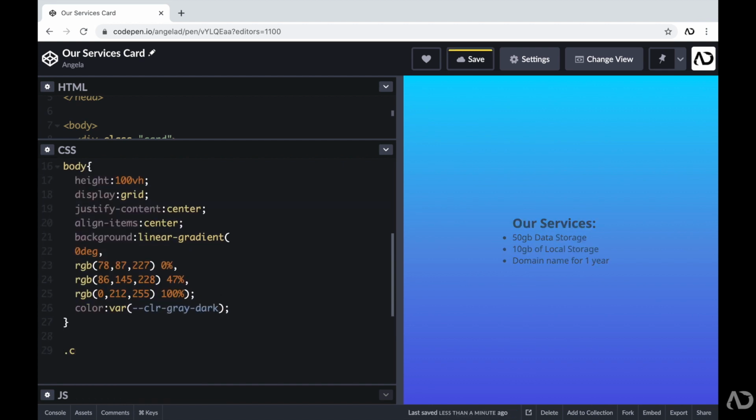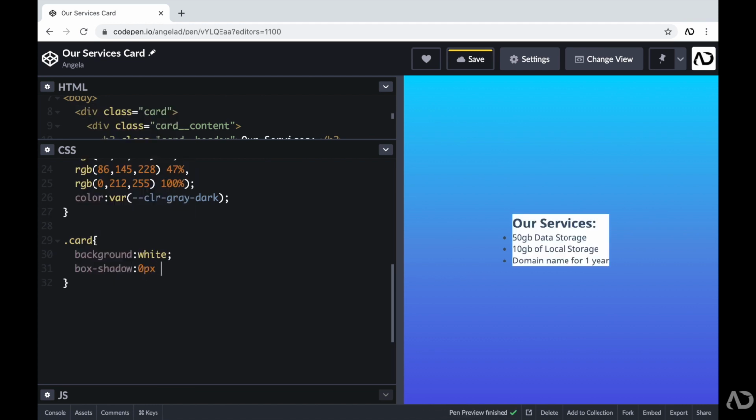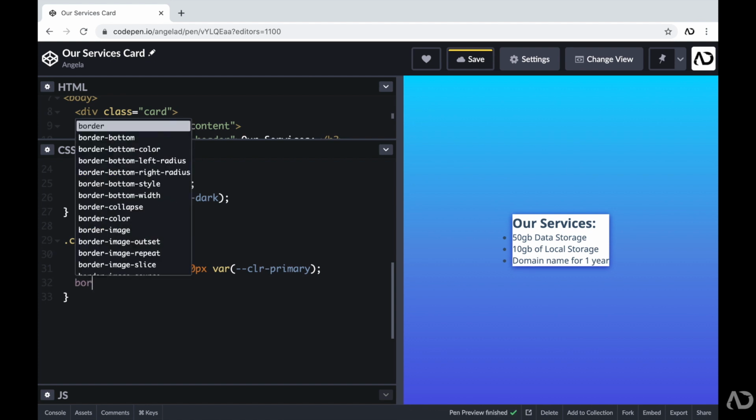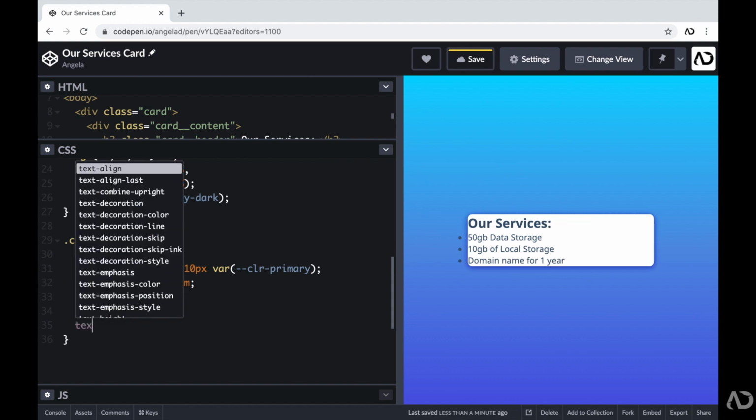And then I'm going to add some styling to the actual card element. So first I'm going to set the background to white. Then I'm going to add a box shadow around it. Then I want to reduce that harsh edge, so I'm going to add a border radius of 0.5 rem. I'm going to set the position of this to relative. I'm going to set a minimum width size. And then I'm going to text align the center and add a bit of padding to add some breathing room.